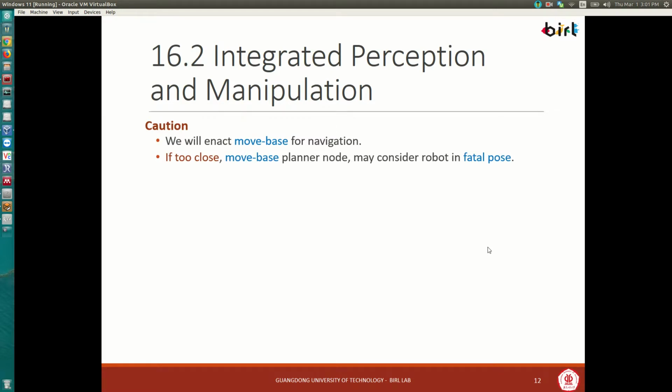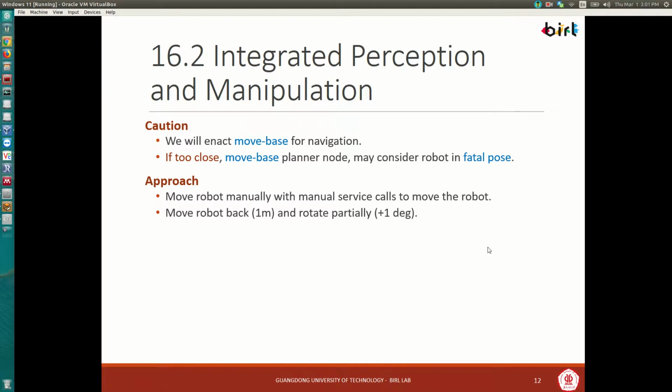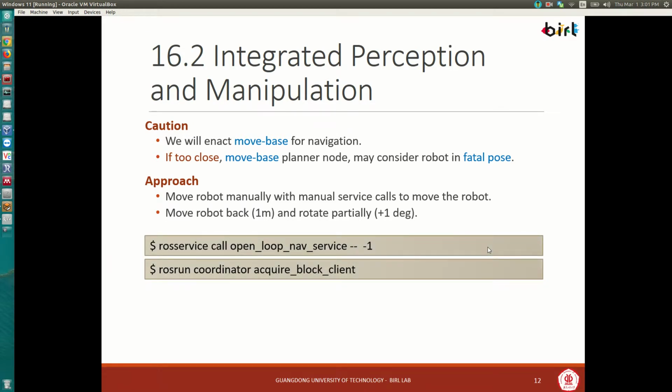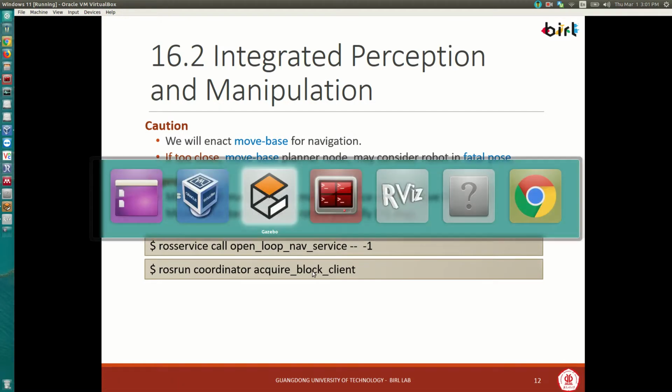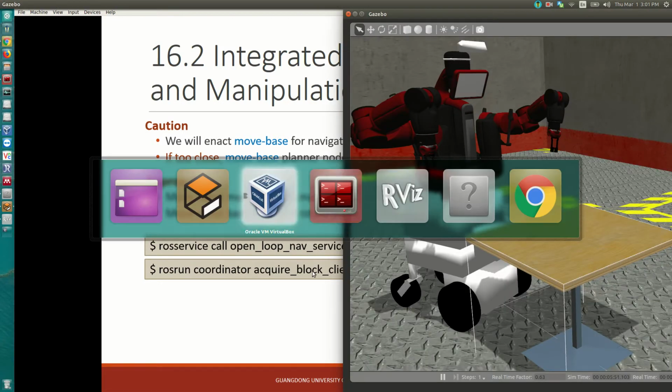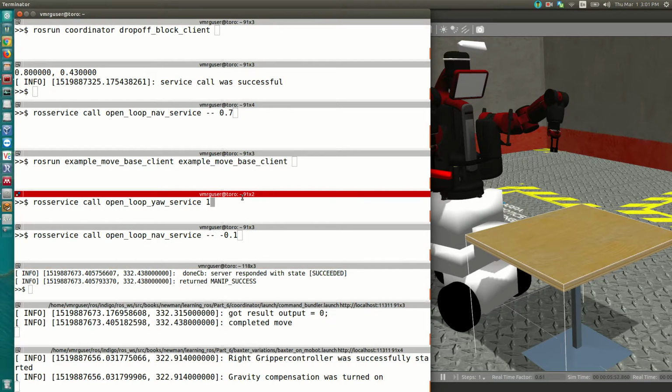Now we want to do navigation using move base, and as I mentioned before, if we're too close to an object, we might be in a fatal pose. So let's manually move the robot back 1 meter and rotate partially, plus 1 degree or counterclockwise, just to help it have a good orientation for its navigation. We do that with these two manual service calls. Oh, I'm sorry, this is the wrong command. I'll have to fix that. Let me show them to you over here. So this navigation service here is going to send the robot actually 1 meter back.